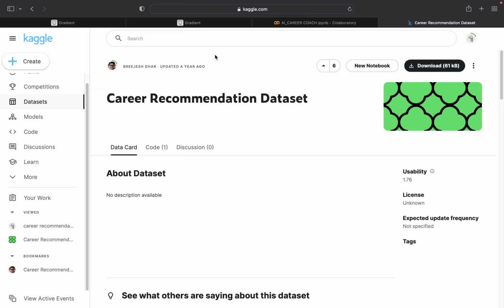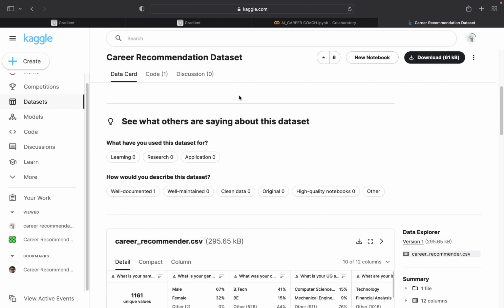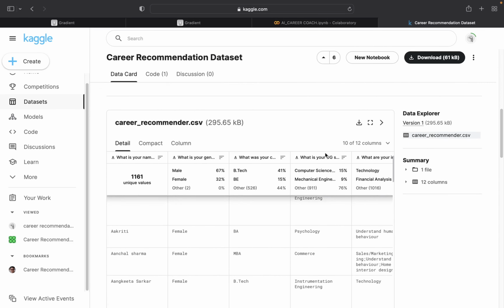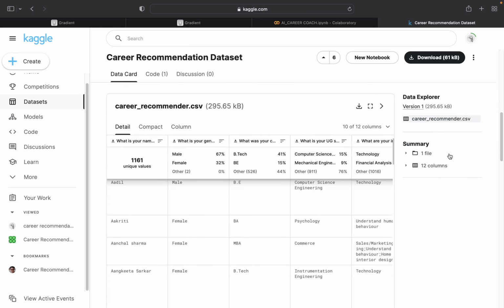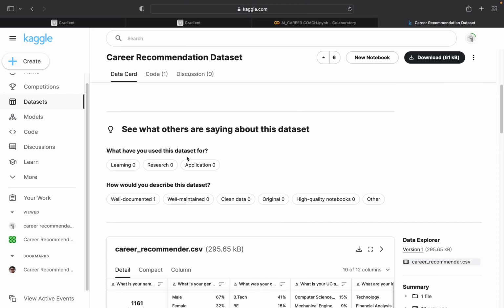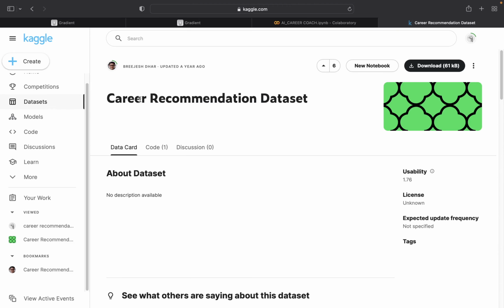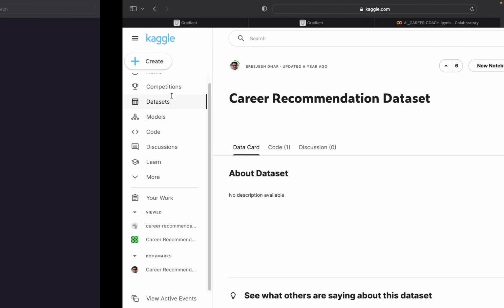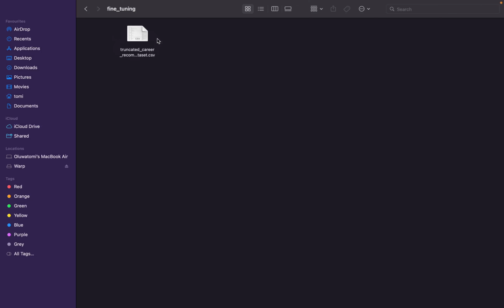So I downloaded this particular data set, and although there is some information we don't need here for this particular fine-tuning, like a user's name, and some other information, I cleaned up this data set. So right here, I have this truncated career recommendation data set. I'm going to leave a link in the description below where you can access this data set that I already cleaned up, so you can follow along with this tutorial.